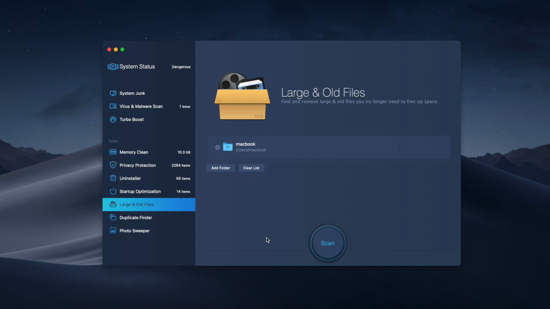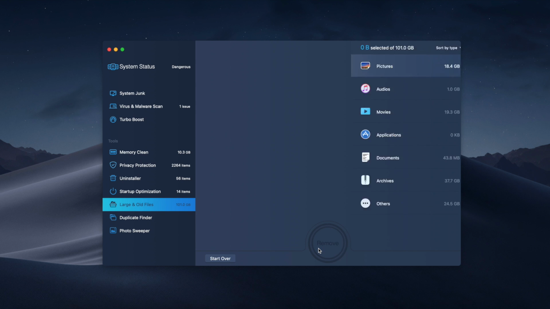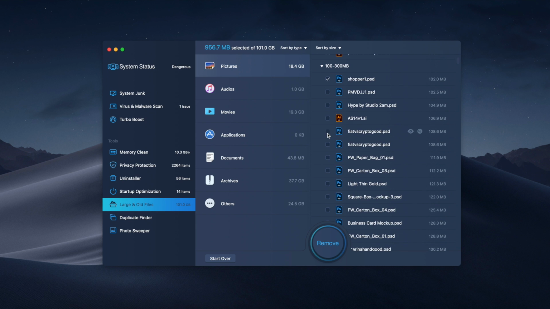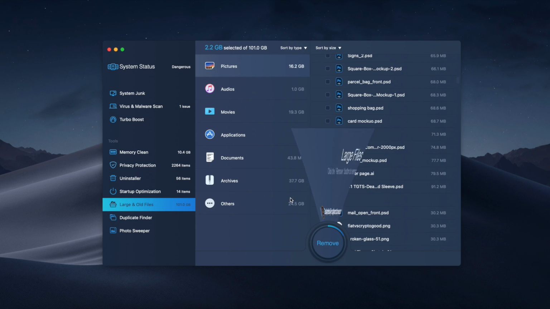I bet you were in a situation where you forgot about some folder and kept being puzzled on what has taken your storage space. Well, you can forget it, because MacBooster shows you all the large files you might forget about.